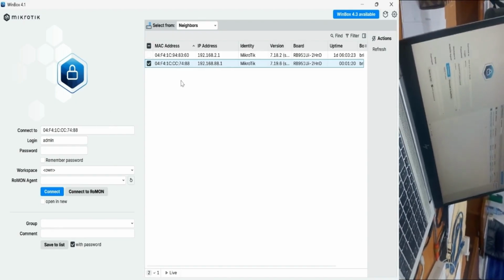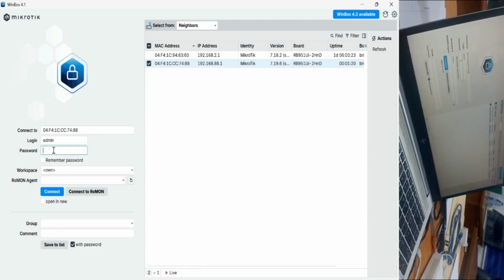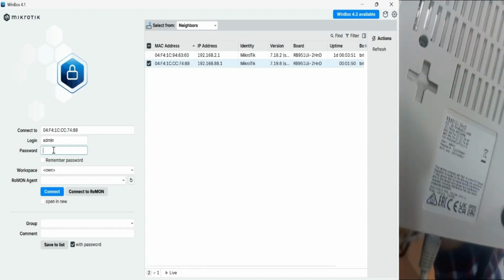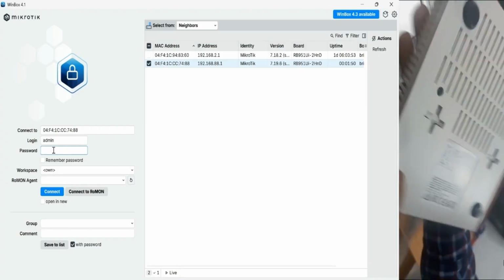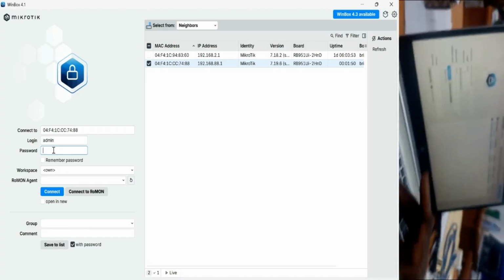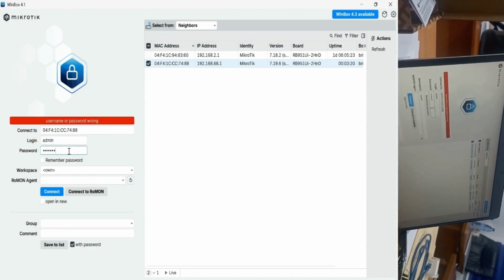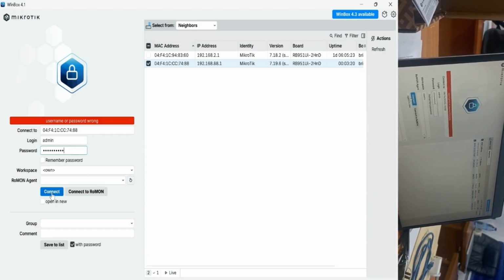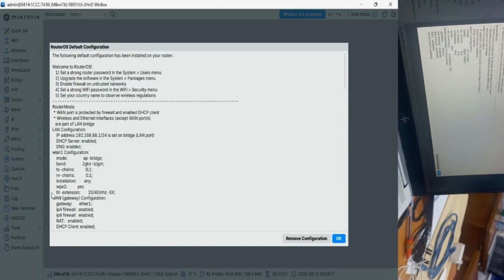This is the default IP. The default username is admin. Then the default password is written at the back of the router. So here it is, CUAYVR36DF. I'm going to type it under the password section. Connect. Okay, so as you can see, I can access the GUI now.